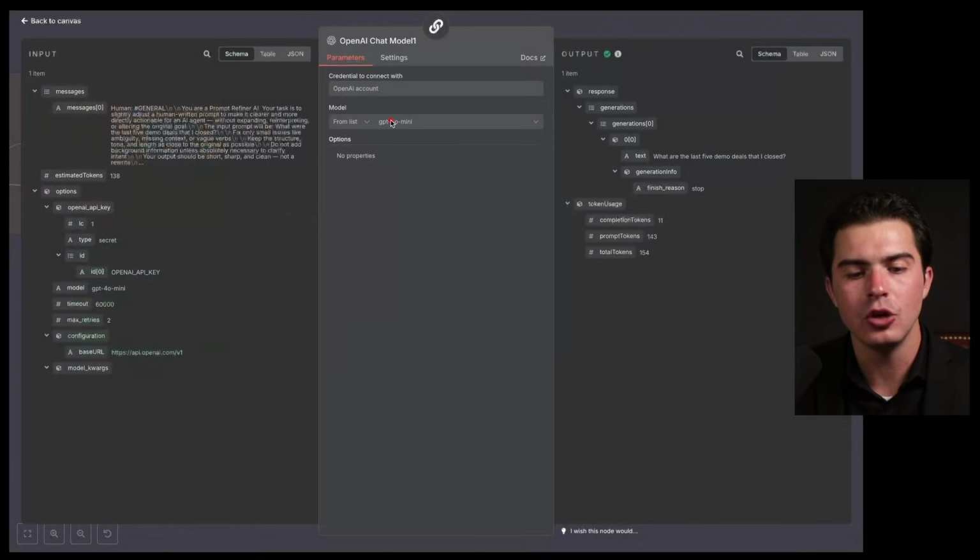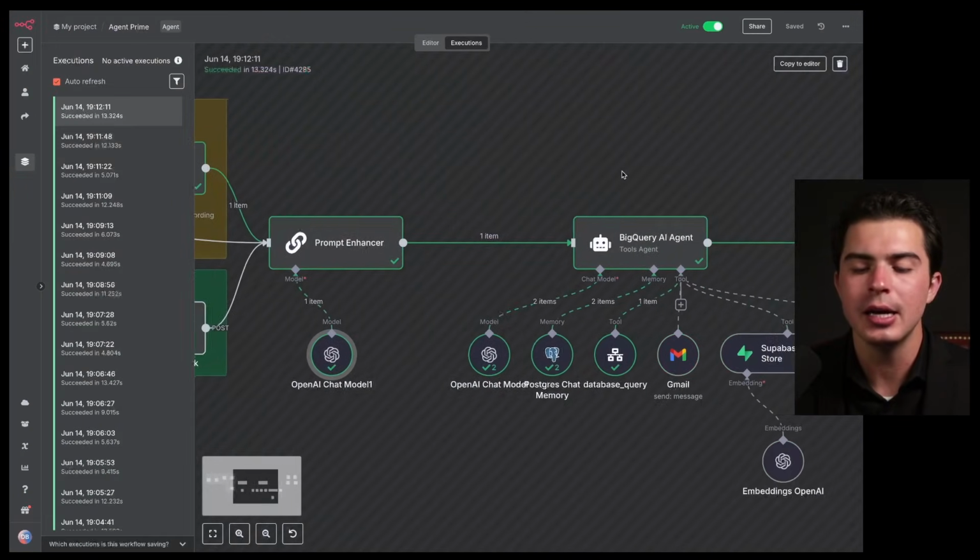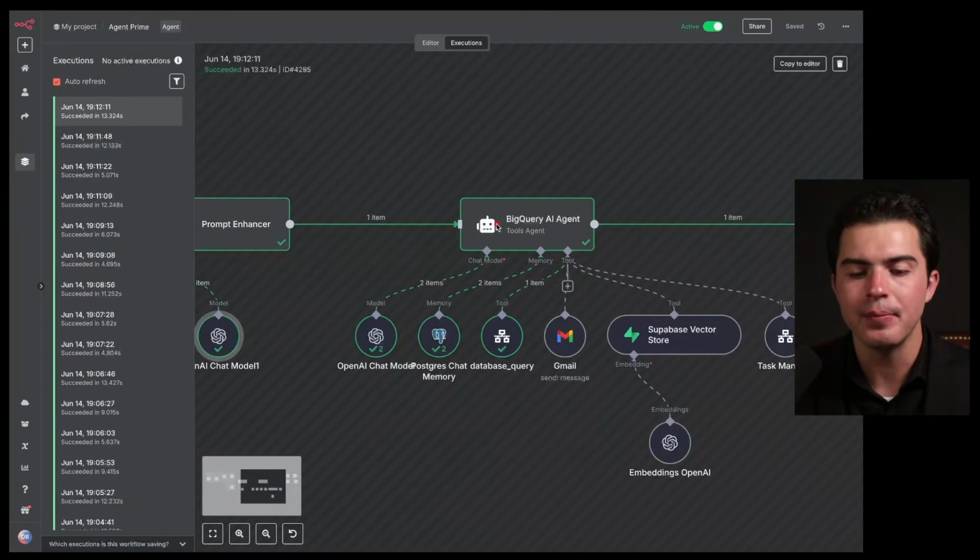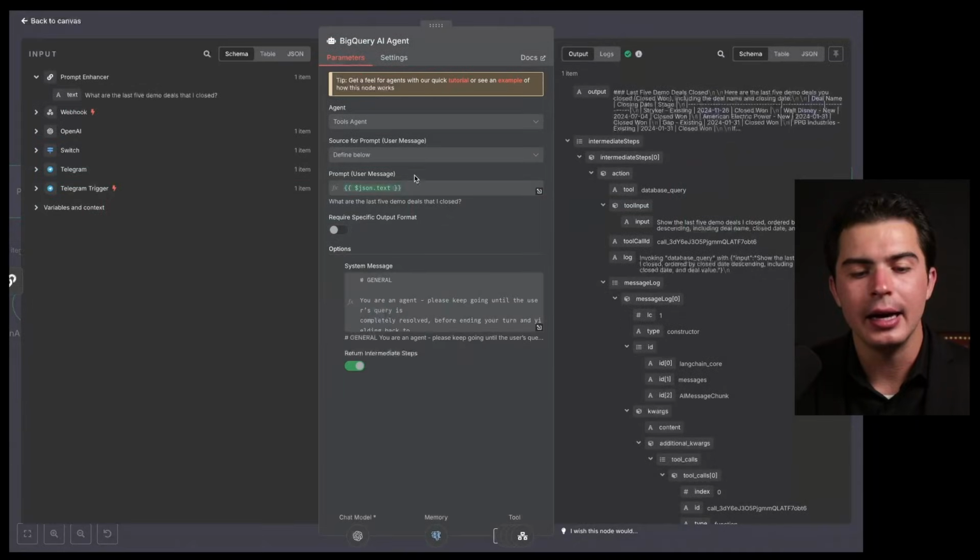And then here I use the 4.0 mini. You can use a much more robust model if you wanted to use 4.1, specifically made for AI agents, but I just did 4.0 mini, which is totally fine. Now the enhanced prompt right here, from the prompt enhancer, what are the last 5 demo deals that I closed? It goes into the AI agent.